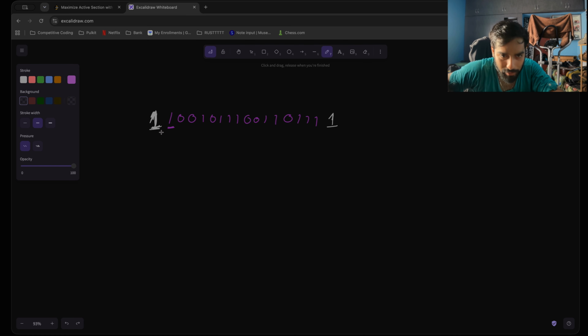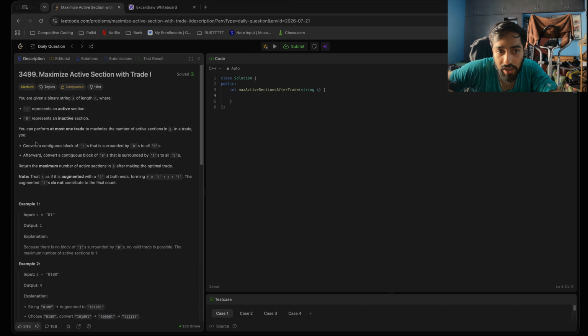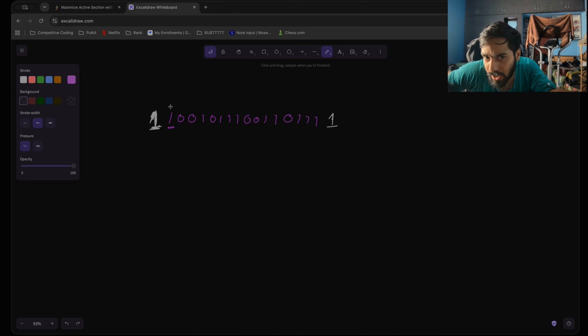Now can I convert this one based on this definition of trade? Convert a contiguous block of ones that is surrounded by zeros to all zeros. Can I convert this to a 0? It is not surrounded by zeros. There is a 1 on its left hand side, so I cannot convert this one into a 0.